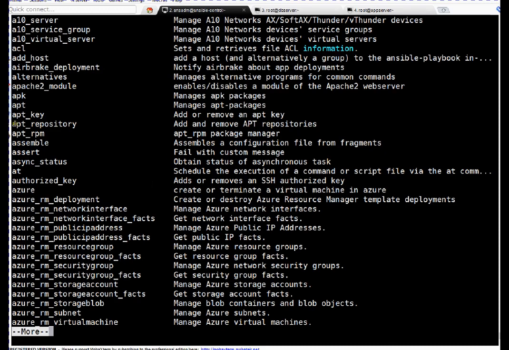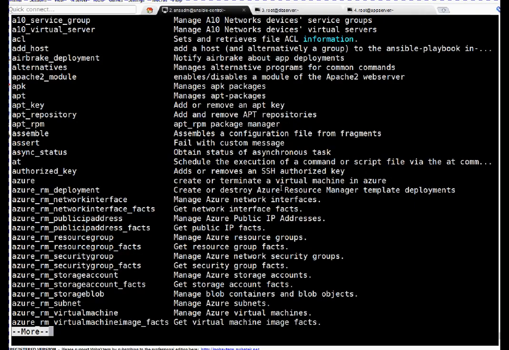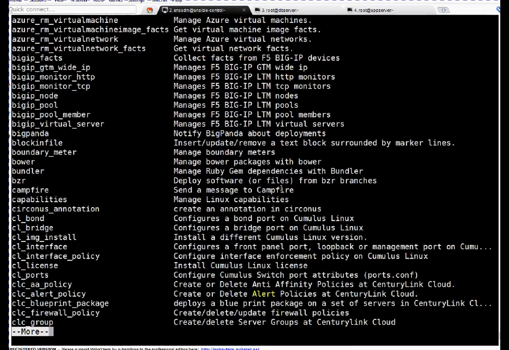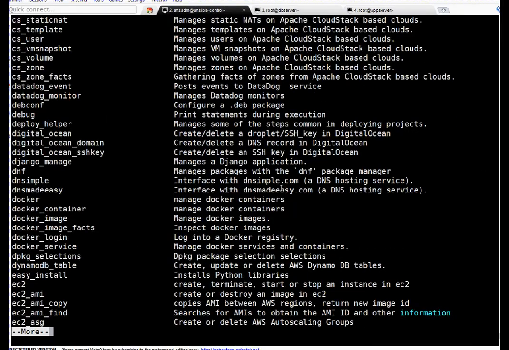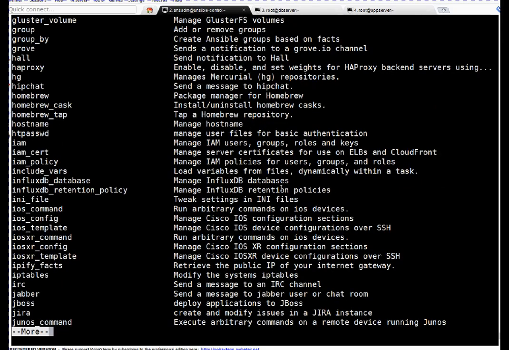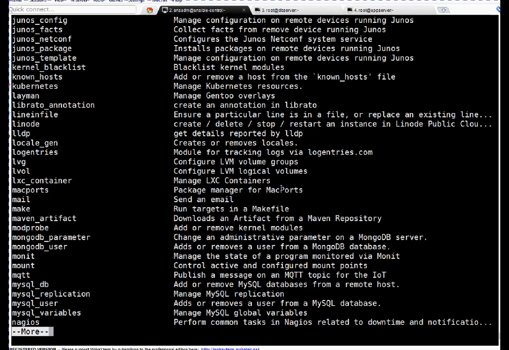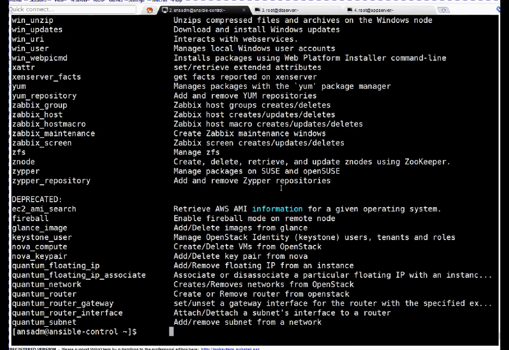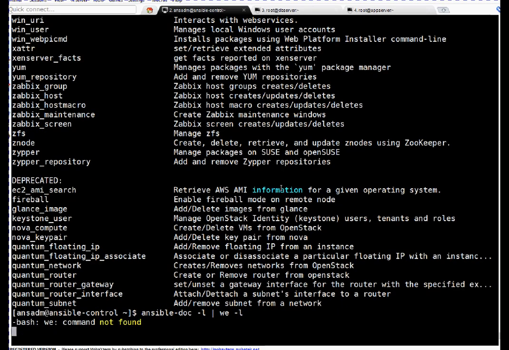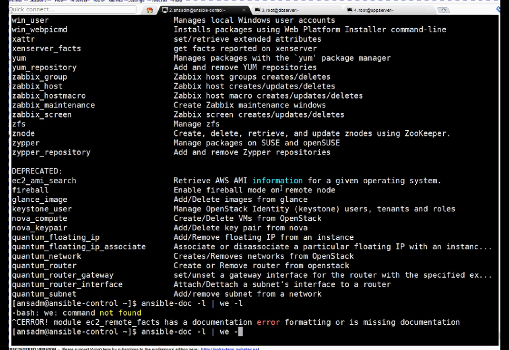The first column is the module name, and the second column is the module description. So friends, if you see, this is the Azure module, this is big data, meaning network, Azure meaning Microsoft Cloud. And here EC2 means Amazon Cloud, GitHub, hostname module, IAM module, Jabber, JBoss, MySQL. So it has a lot of modules, friends. If you want to see how many modules this particular version of Ansible has, we can simply do a word count here. Sorry, I typed the wrong command. It's wc. I typed we. Sorry for that.